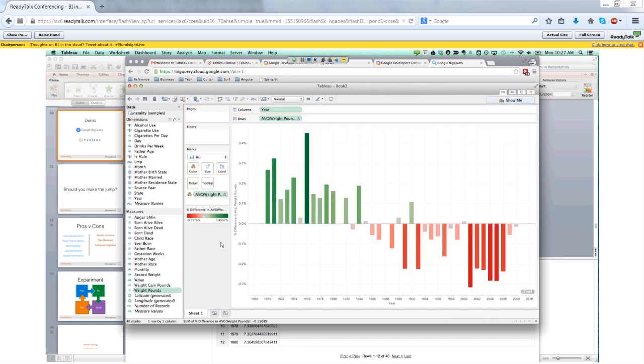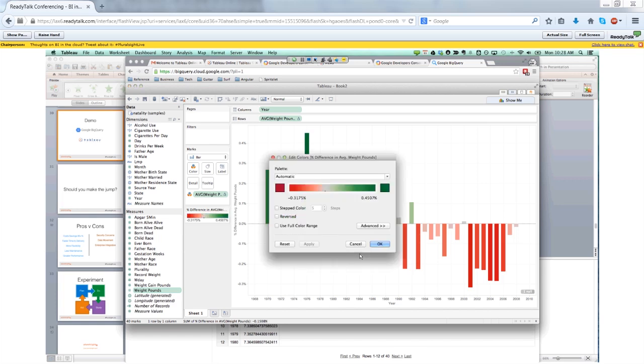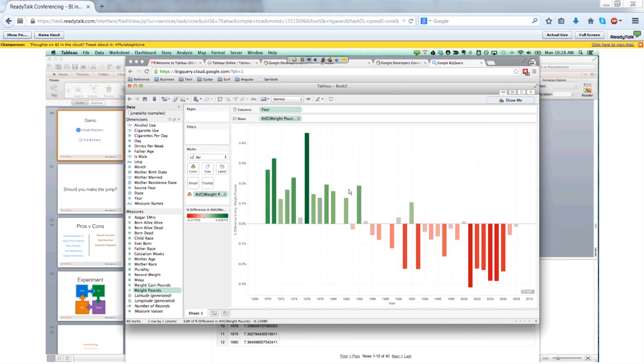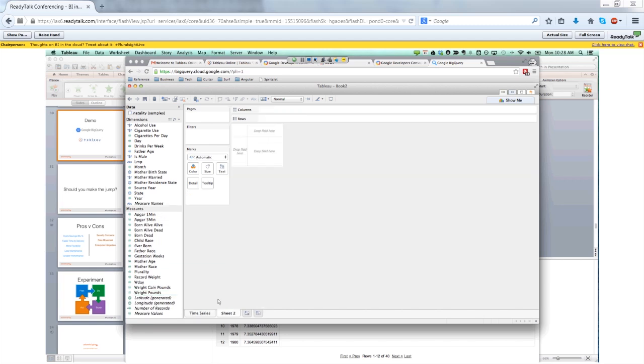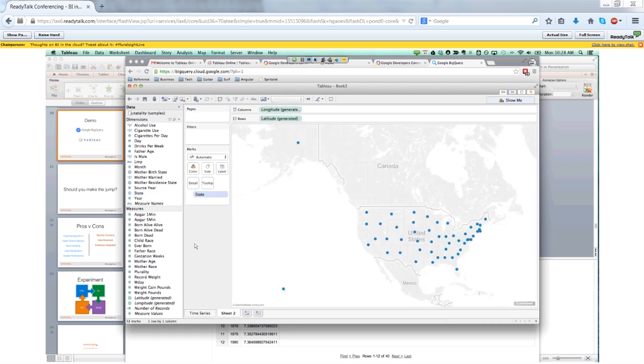Now I'm getting more of a story here. I'm going to hold Command on my keyboard and click and drag this onto color, and now I'm getting an even better picture of what's happened over time. I can click on this and change the color scheme if I want to, but let's leave that there. Let's assume nobody's colorblind and they can tell the difference between green and red. So we'll call this time series.